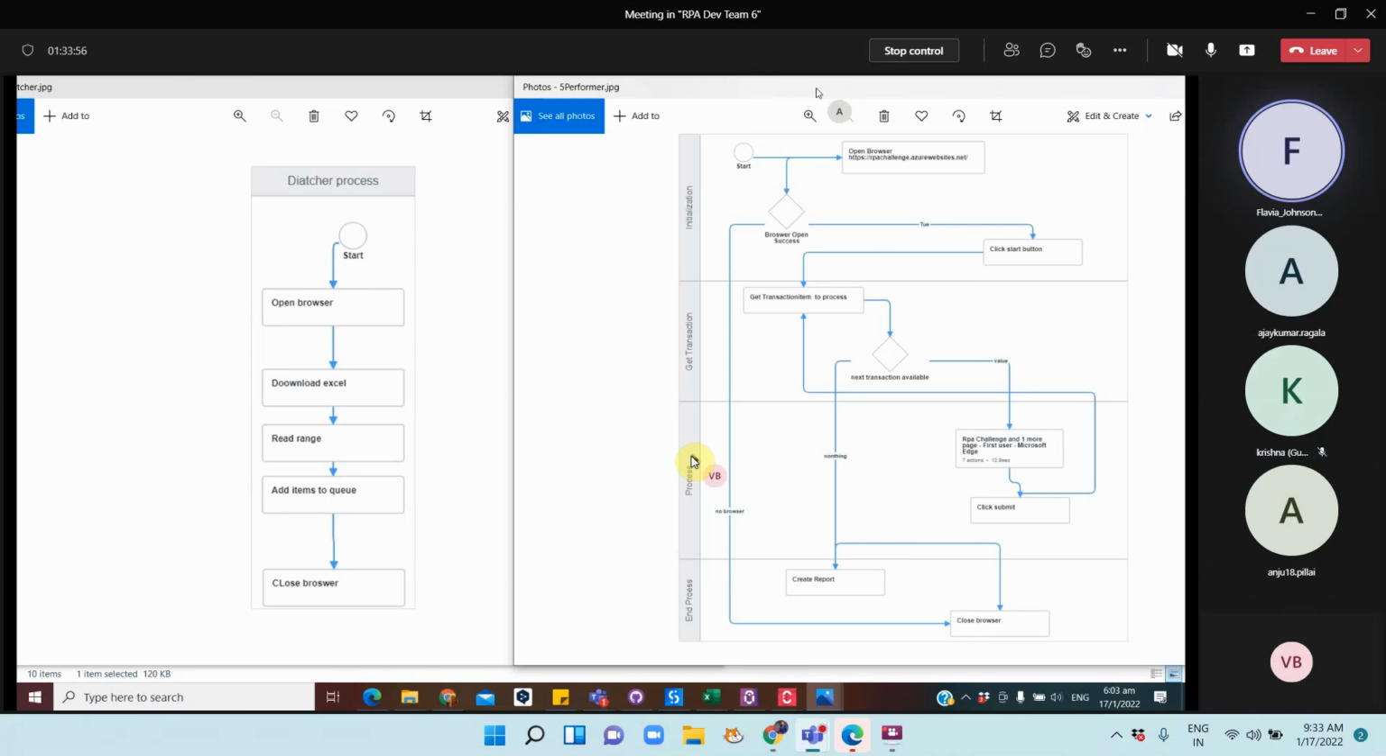I hope today's training is different from the previous ones, because we are able to add robots, give orchestrator access to multiple people, and we are able to execute a single process on multiple machines.